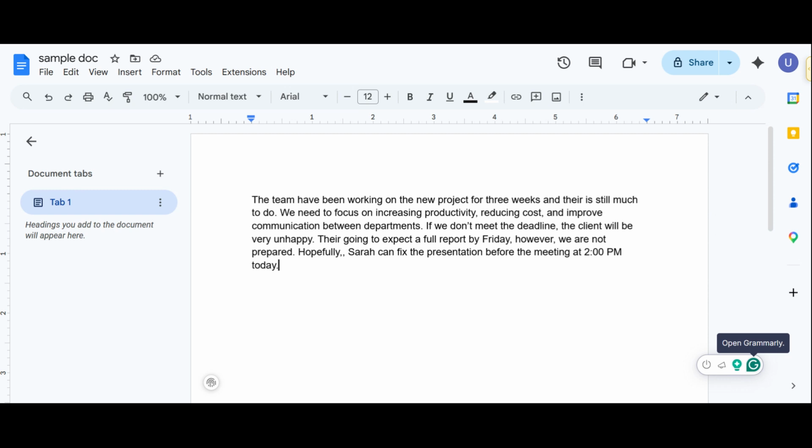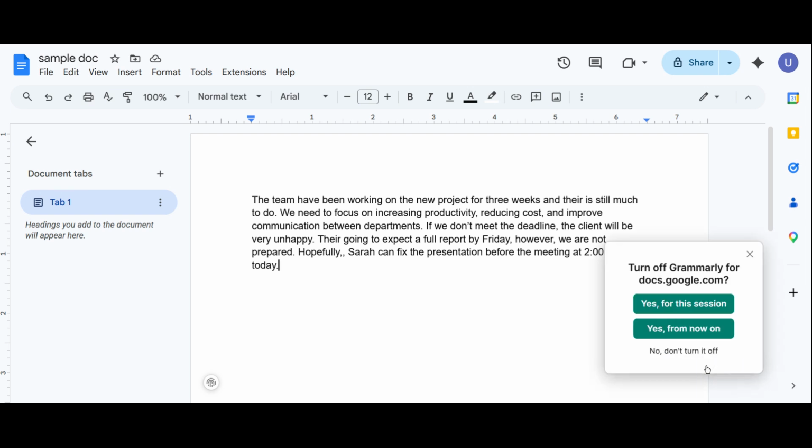Now hover over the Grammarly icon. When you do that, you should see additional controls appear. Look for the power icon. This is the button that gives you quick control over Grammarly's active behavior. Once you see the power icon, click it. After that, you should see an option that says Turn off Grammarly on current app.